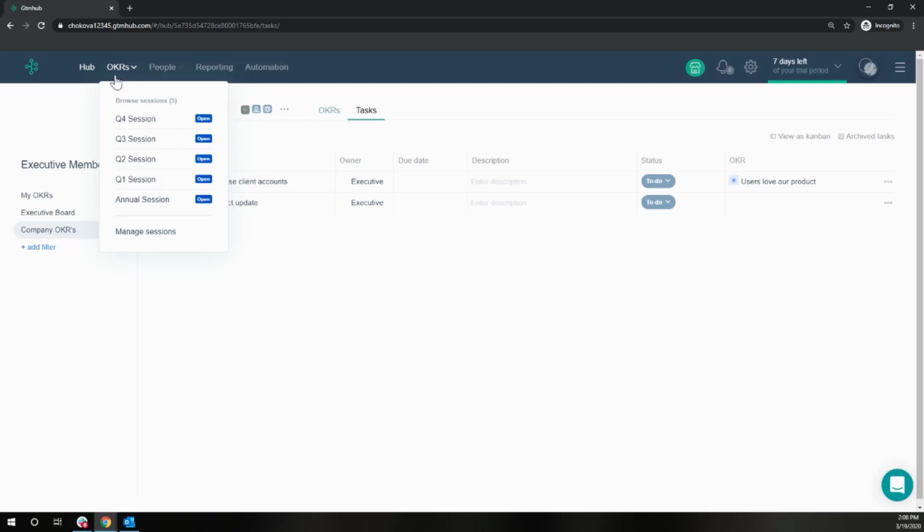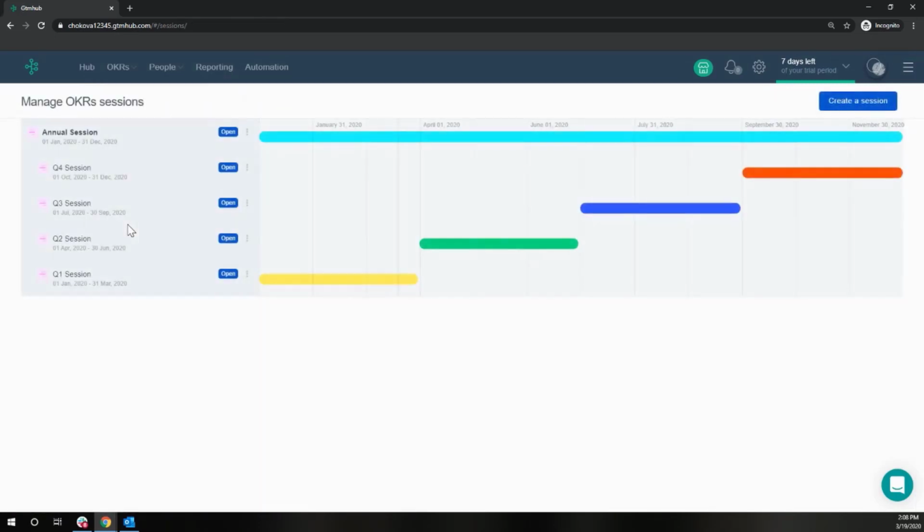OKRs will be crafted and managed in Gtmhub, and they are created and edited from the Manage Sessions button. Each session has different options like time frame, color, status, permissions, and it can be aligned under another session. Once we're in the respective session, you will see a list of every OKR in the session and their details.